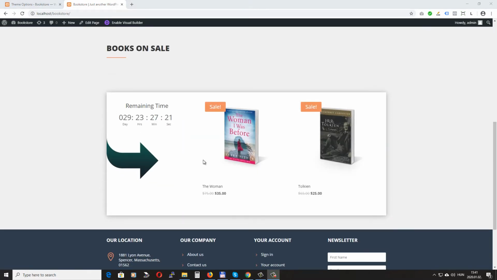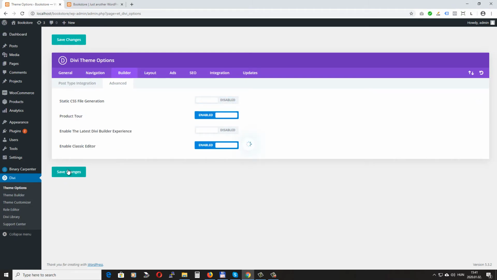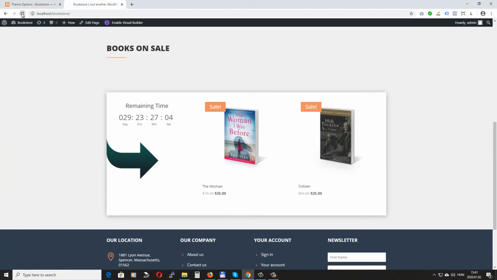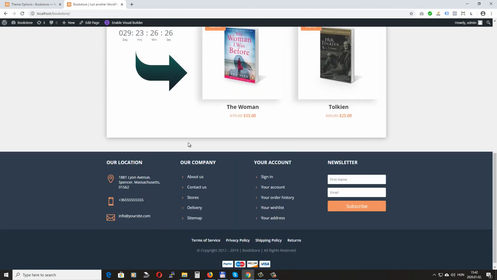Not really. Okay, another thing we can try is go to the Divi theme options and disable the static CSS file generation options. And if we refresh, yes, now it works. We can see the changes. This is a little bit of an annoying thing with Divi. Sometimes it just gets crazy and does all these kinds of things, but usually these can be solved. In the next video, we are going to add the latest products section.